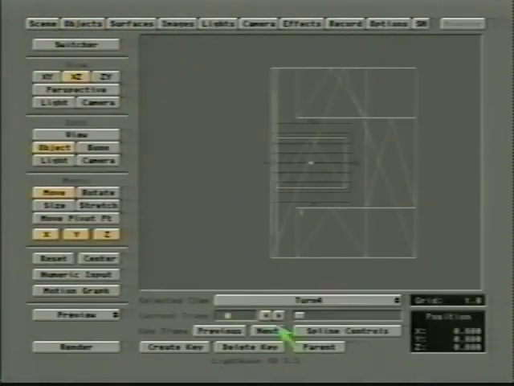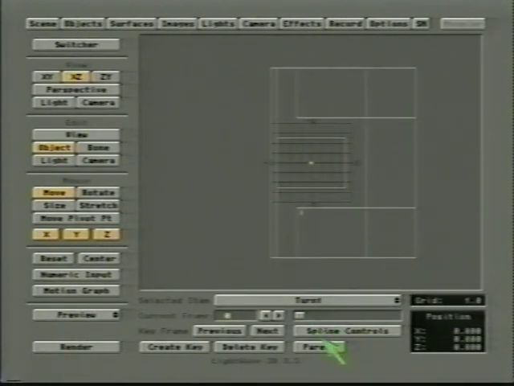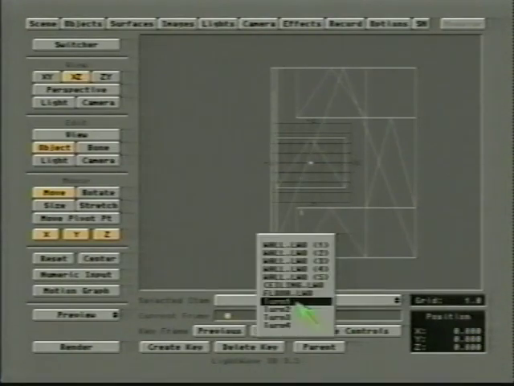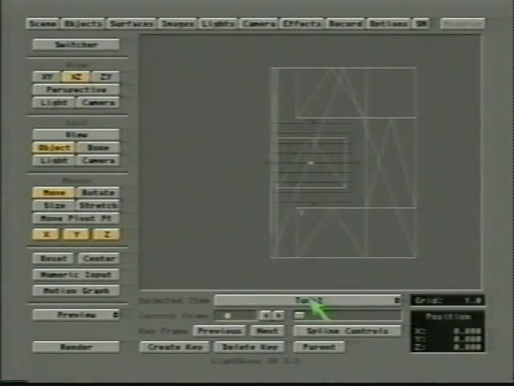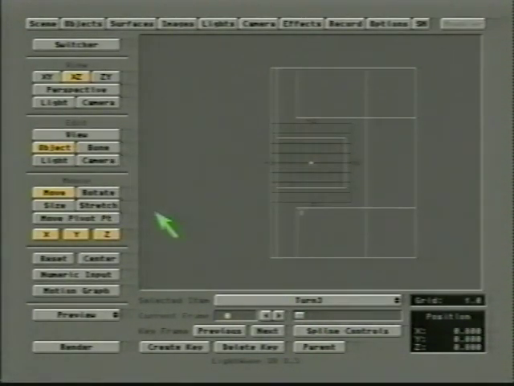Now let's go to Layout, and what we're going to do here is set up our hierarchy a little bit different from the one that we did in the first example. Turn 1 is going to be parented to Turn 2. Turn 2 will be parented to Turn 3. And Turn 3 will be parented to Turn 4. Now then we're going to start positioning these null objects.